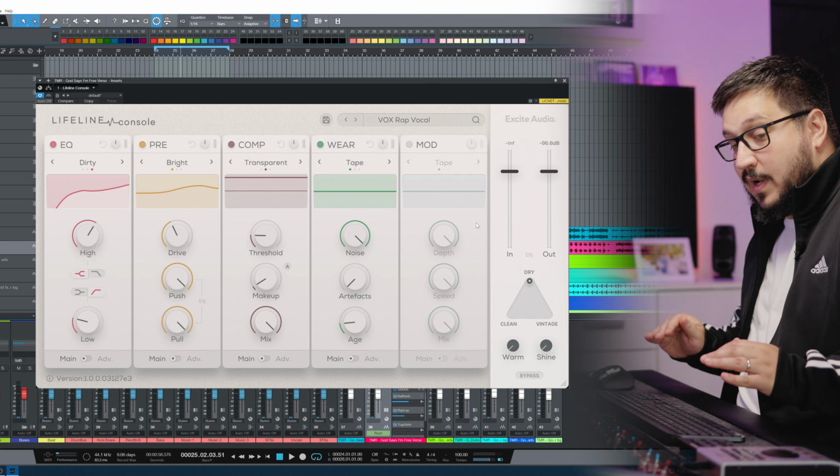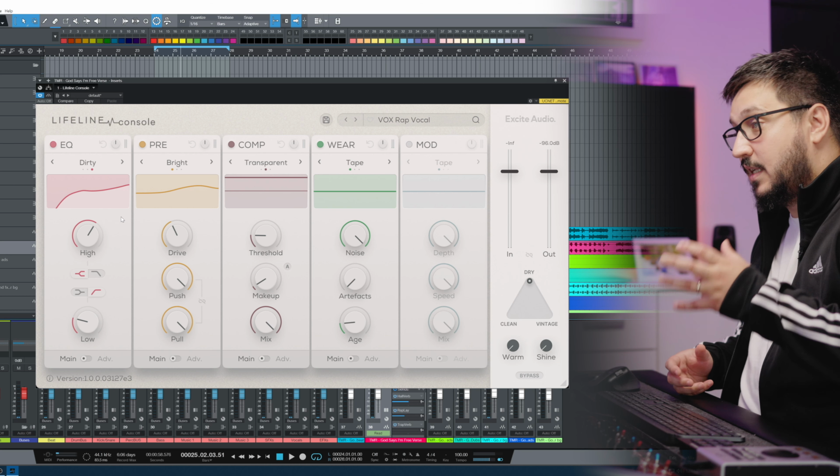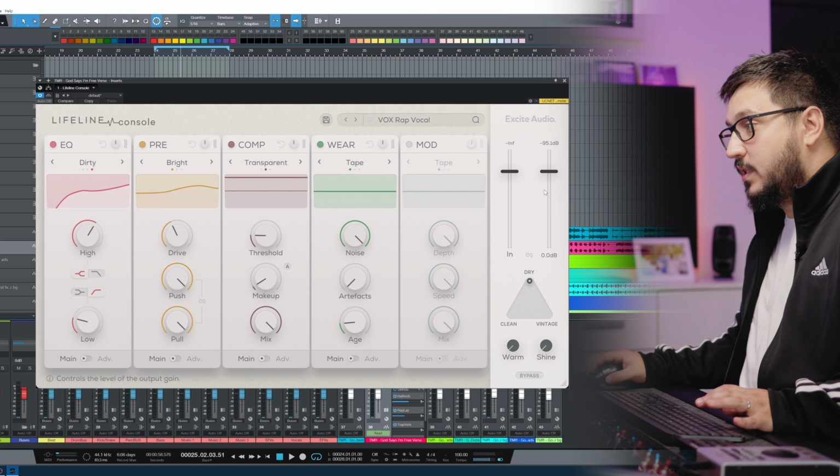I have a couple of ways of doing that in the Lifeline console. I can go with the main output and just bring it down.